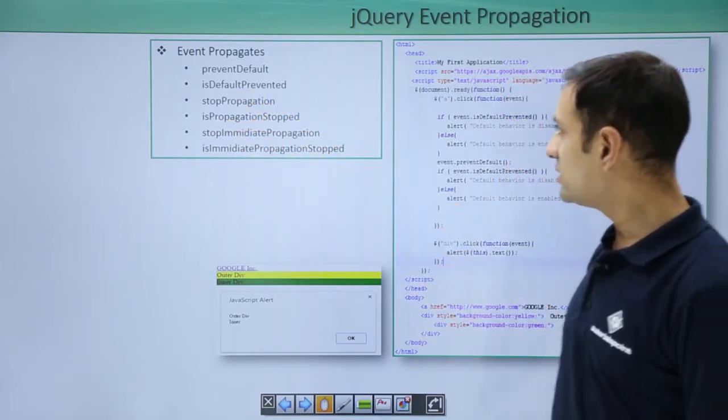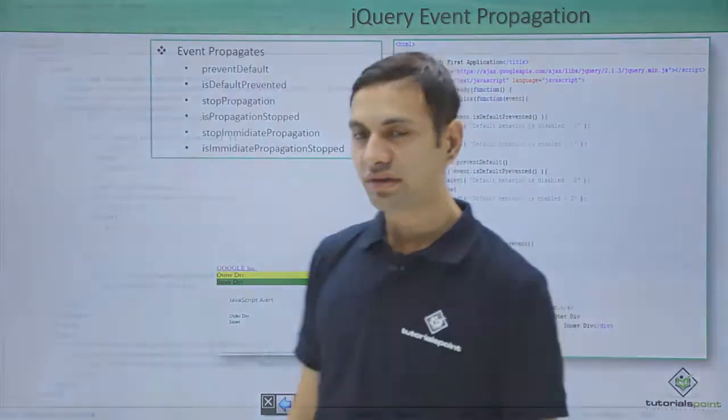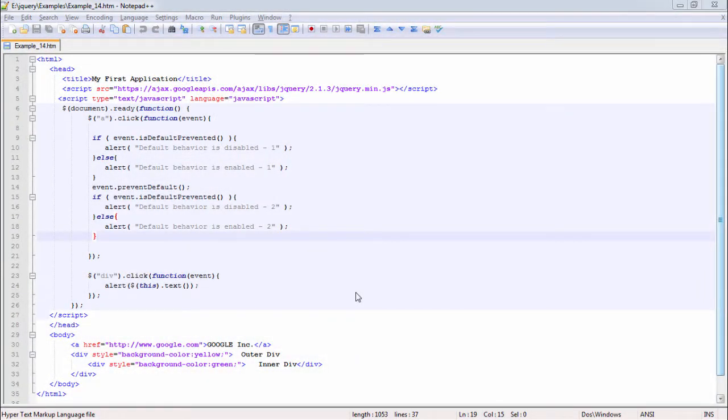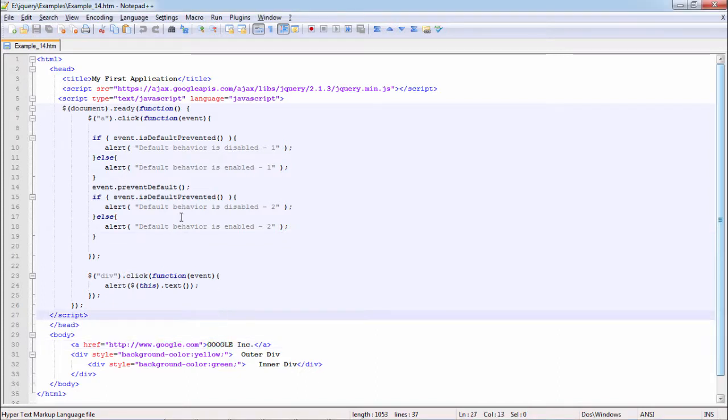Let's see these in examples in our practical session. In this example, we will see how events are handled in jQuery, whether we can prevent the default behavior of an event, and if we have prevented it, can we check it. So the first thing is the anchor. We have Google, a link to google.com. When the anchor is clicked, we are checking event.isDefaultPrevented, whether the event's default behavior has been prevented or not. As it is not prevented here, it will print default behavior is enabled.